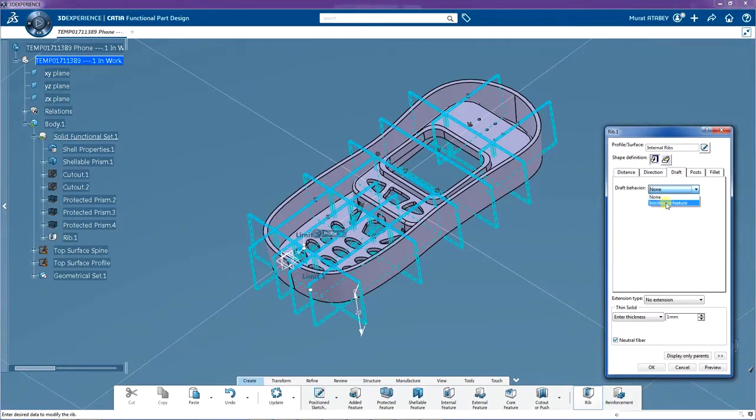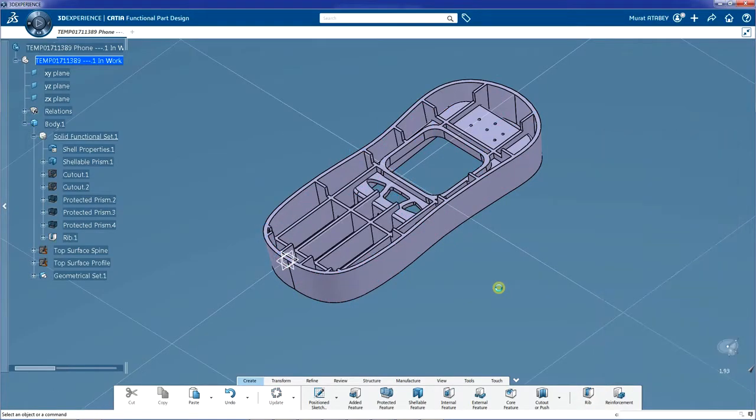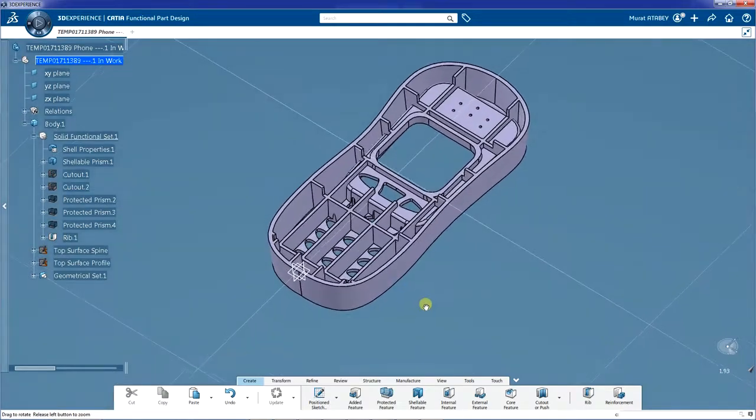To define the draft angle, set the Draft Behavior option to Intrinsic to Feature. Options are now displayed. Set the Angle option to -1 degree. Set the profile plane as the neutral element to be used for drafting the rib feature. Click OK to create the rib. The specification tree indicates this operation under the name of rib 1.